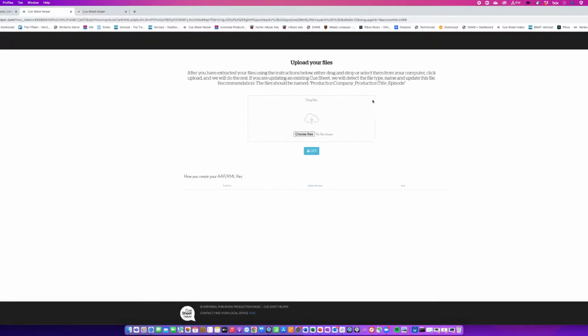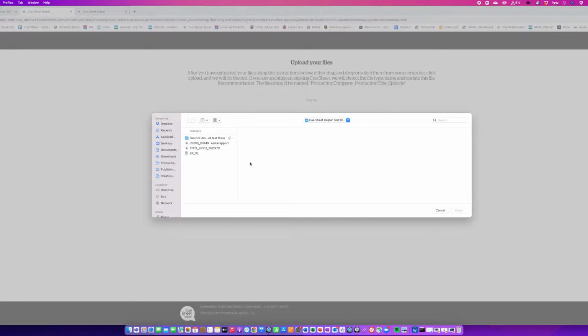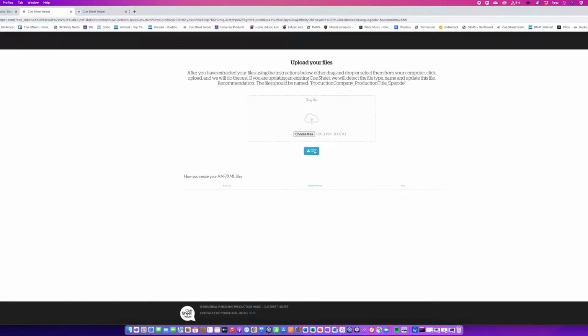So first you drag and drop files into this window, or you press Choose Files. And you can choose multiple files when you want to upload. So I choose this one, and then I press Go. And then it uploads the file and matches the details with our database.